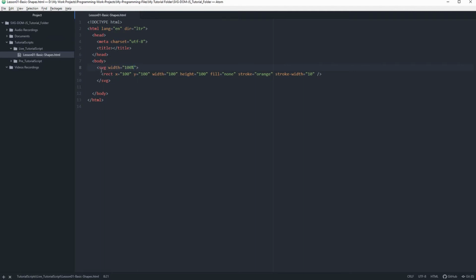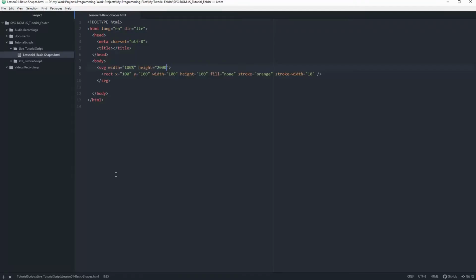What 100% means is that it covers the entire width of my page. And so for the height, I'm gonna give it 2000. I'll say cover 2000 pixels in height. Okay, so now that that's sorted, yes, here's my nice little square. And so, yes, in a nutshell, this is how you draw a rect.